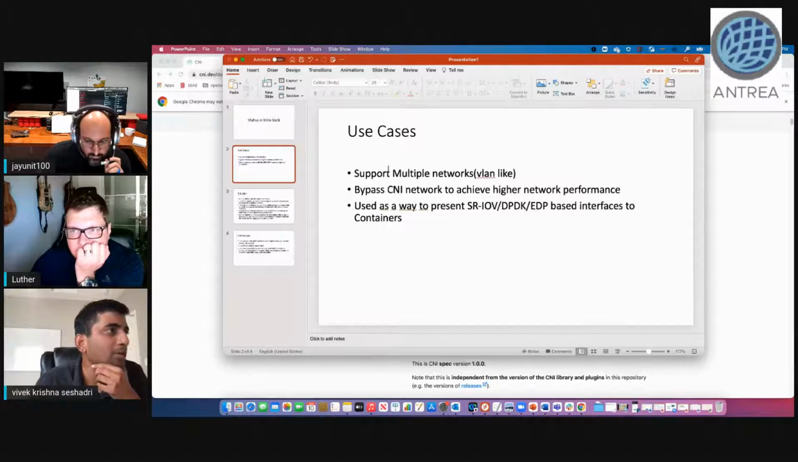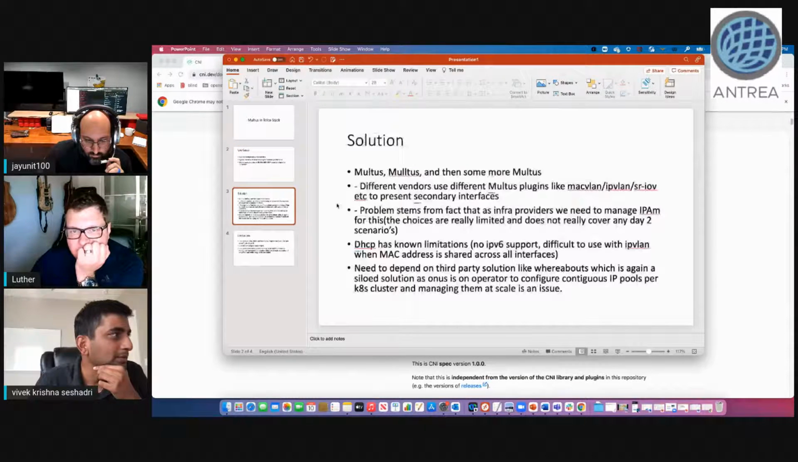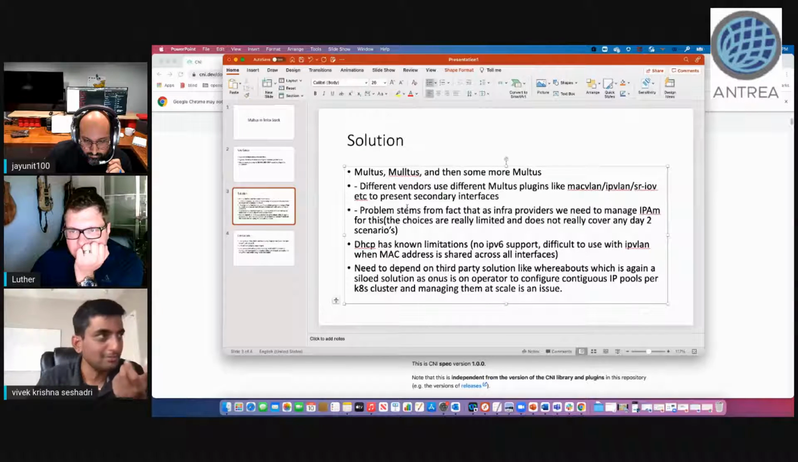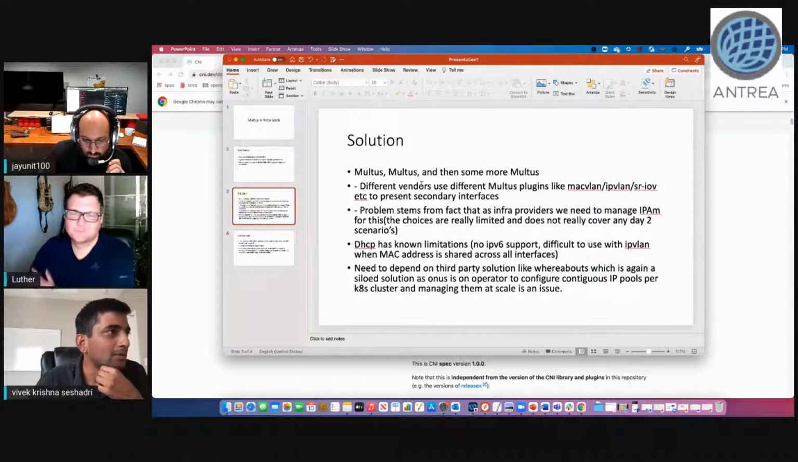And how do we present multiple interfaces inside a pod? Mainly we use Multus, and some more Multus. So it's mainly Multus, right? And of course, Multus CNI also provides you with a lot of.